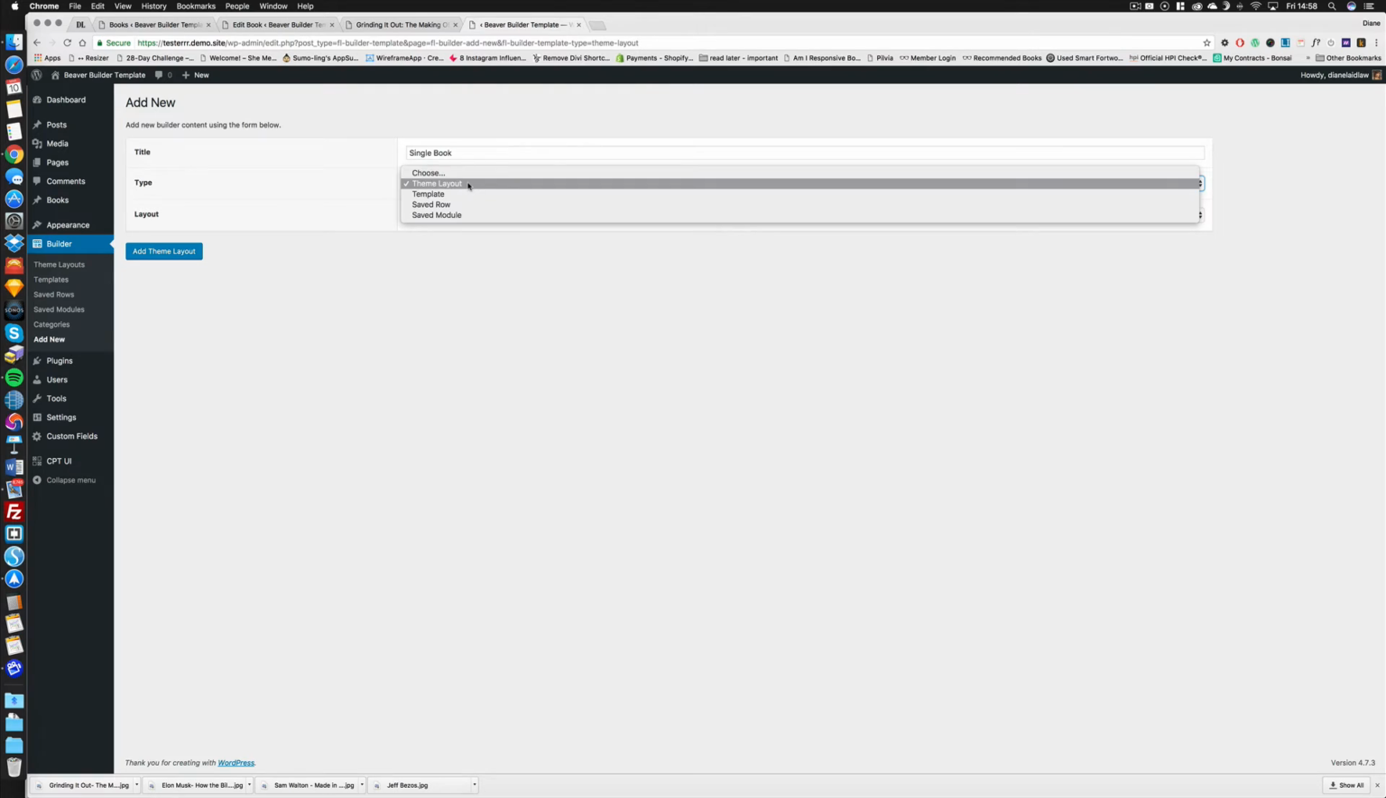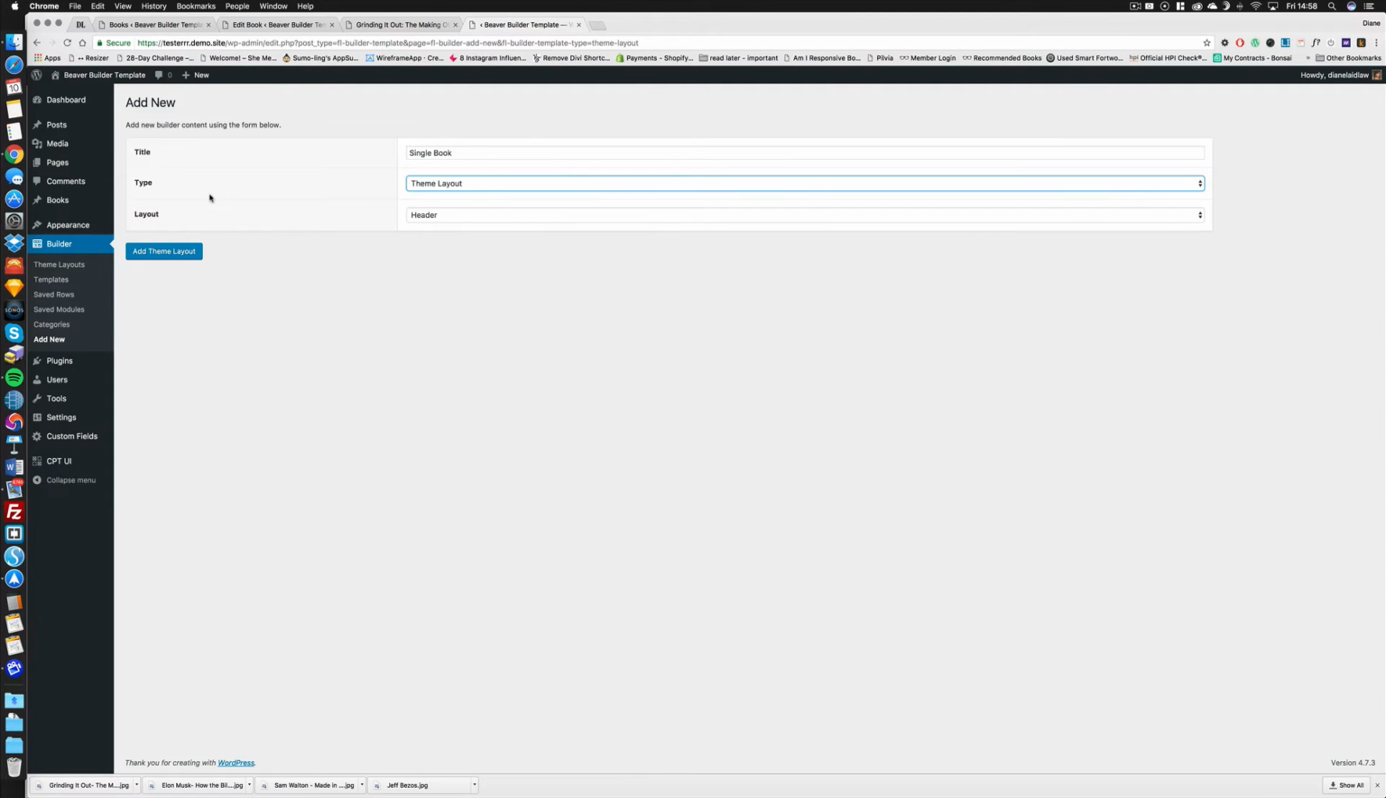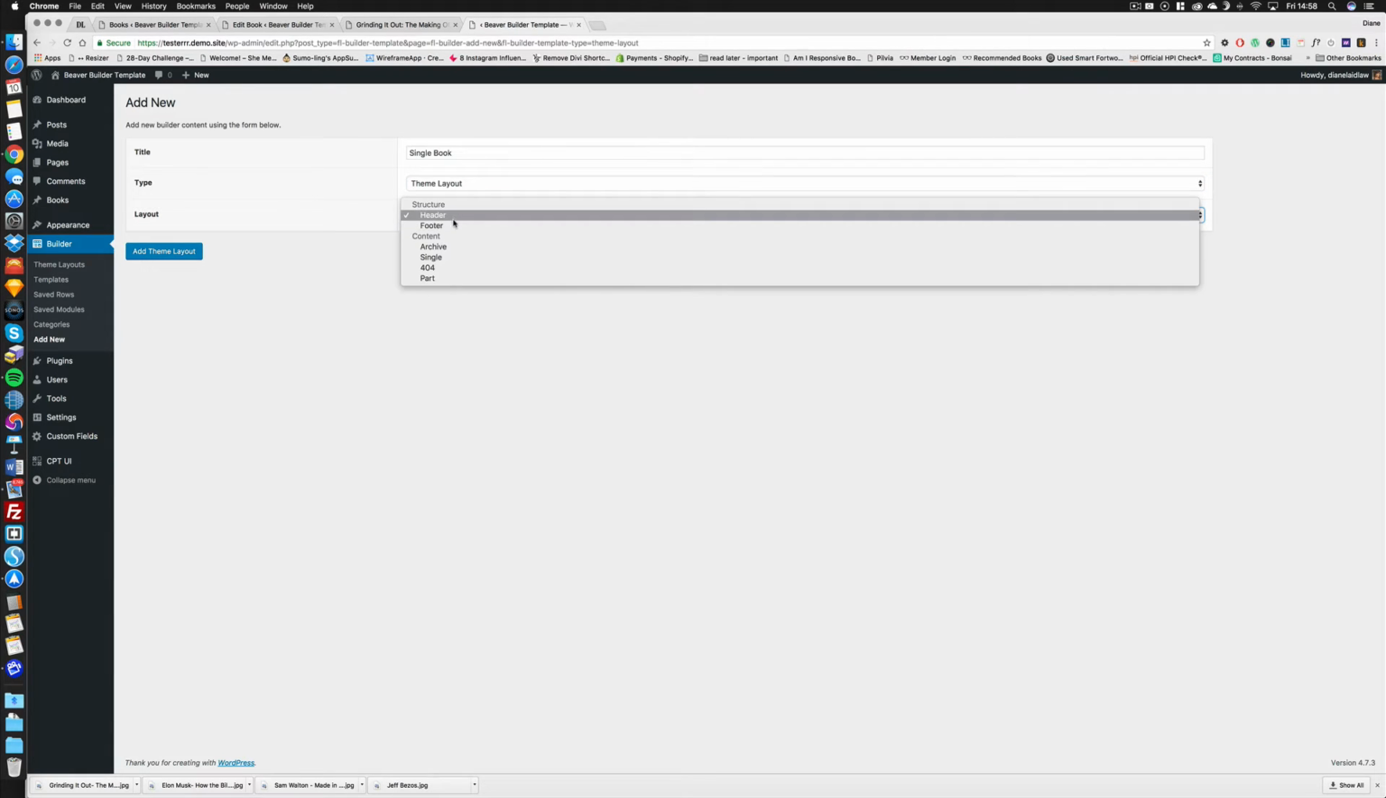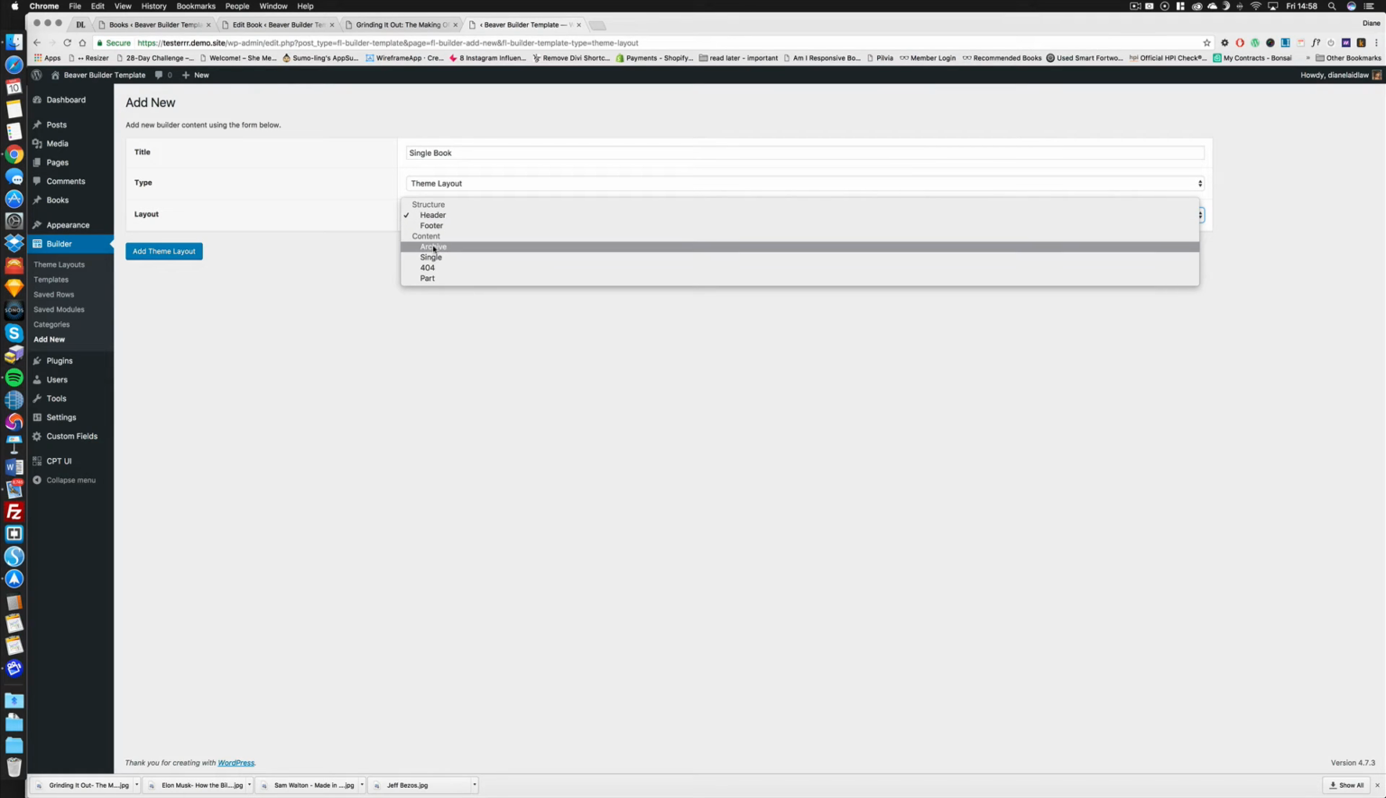And I'm going to choose a theme layout. And here it asks us what type of layout do we want. So here you can see we have all these different options. We have header and footer, which means that we can now create our own custom headers and footers if we need to, and we can have that cascade throughout the whole site. Here we have content, so archive. An archive would be like our blog archive or our custom post type archive or a product archive. Yeah, so that's what that would be.